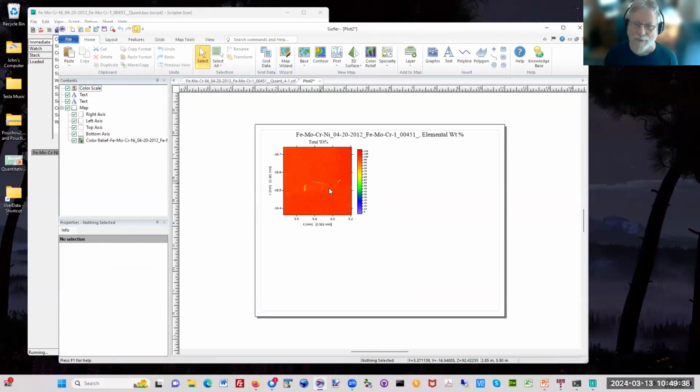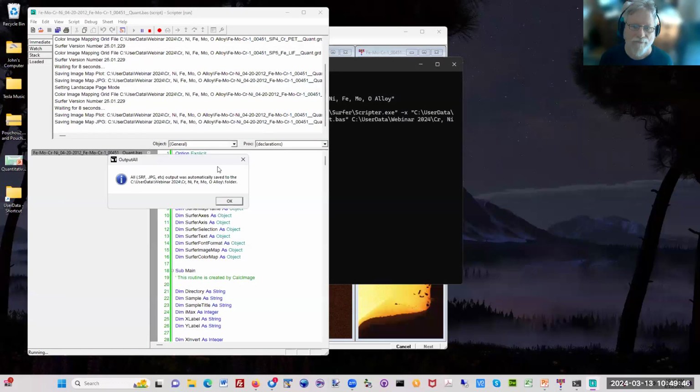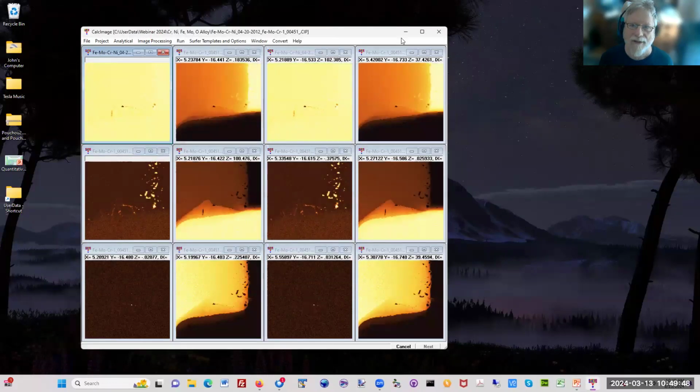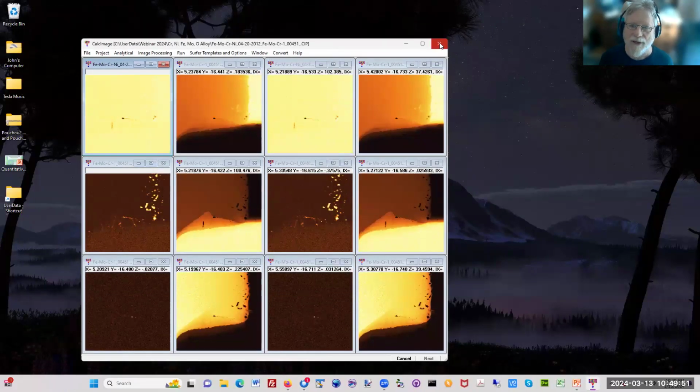And here's the total map right here. I think I didn't have it checked, but you can also do the backscatter and secondary images also. All right, so we can take a break here, and I will continue after the break.